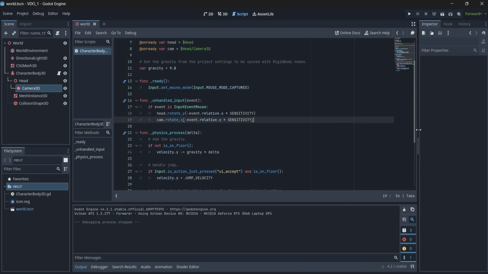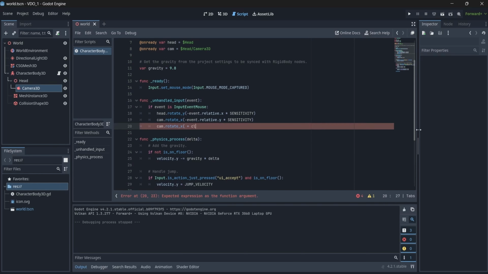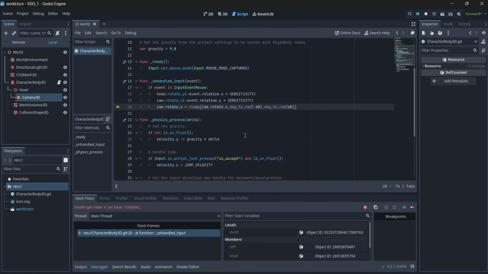Next we're going to add cam rotate x equals cam rotate equals deg_to_rad minus 40 and deg_to_rad minus 60. Okay. After we do it, we're going to save and we're going to run it. So let's test it. Oops.